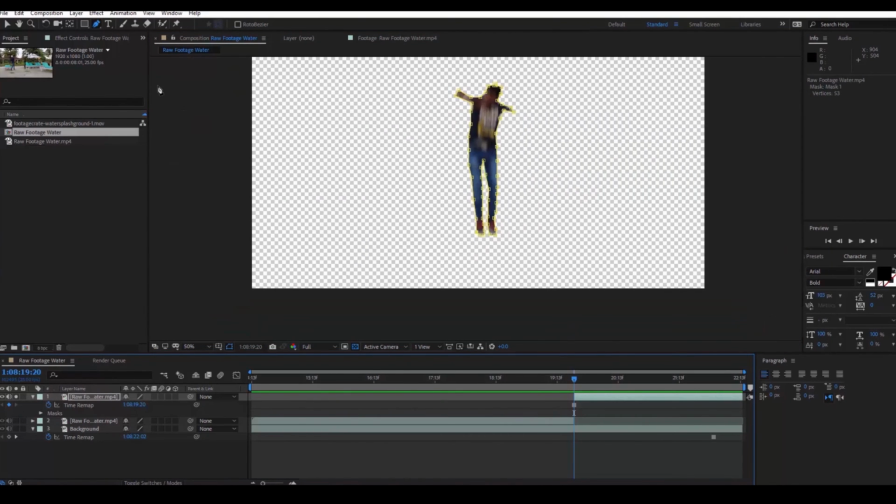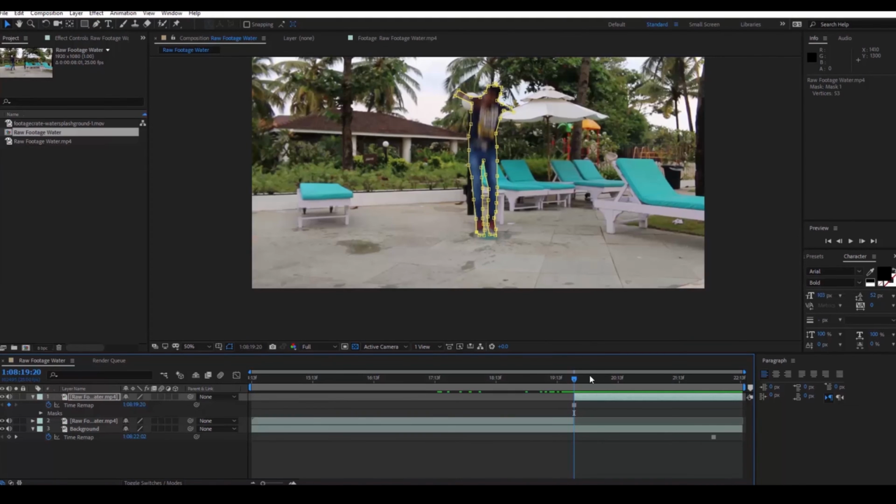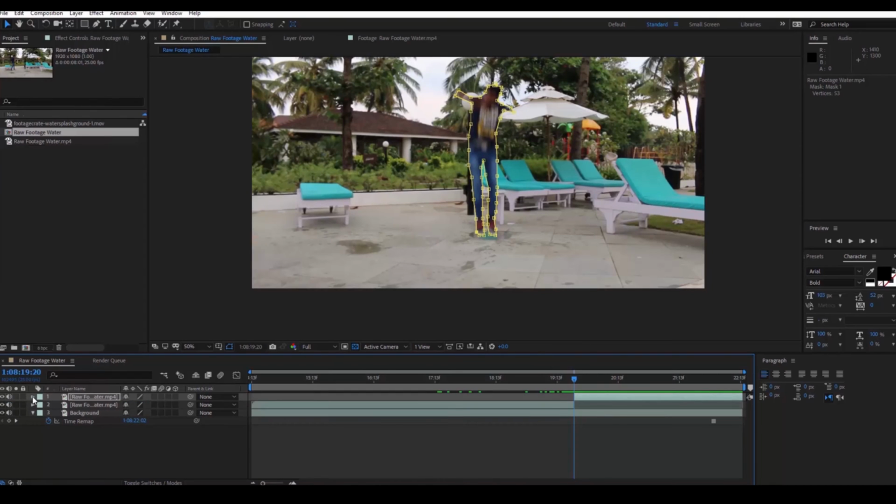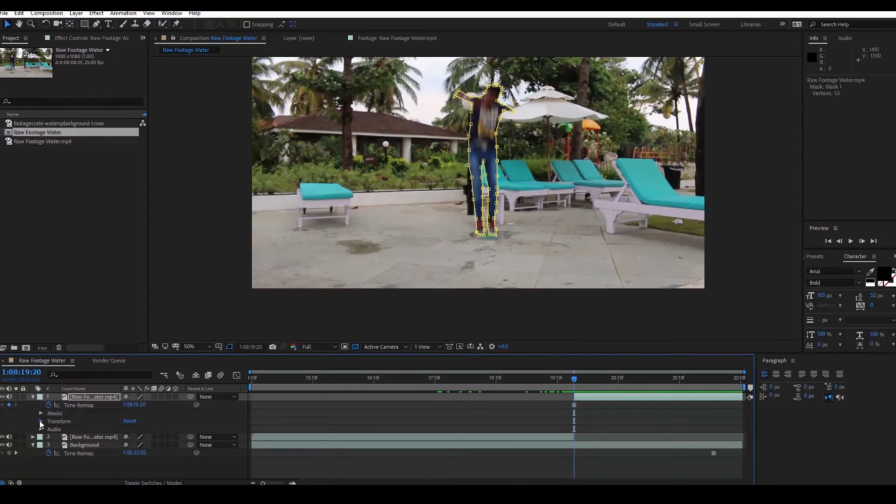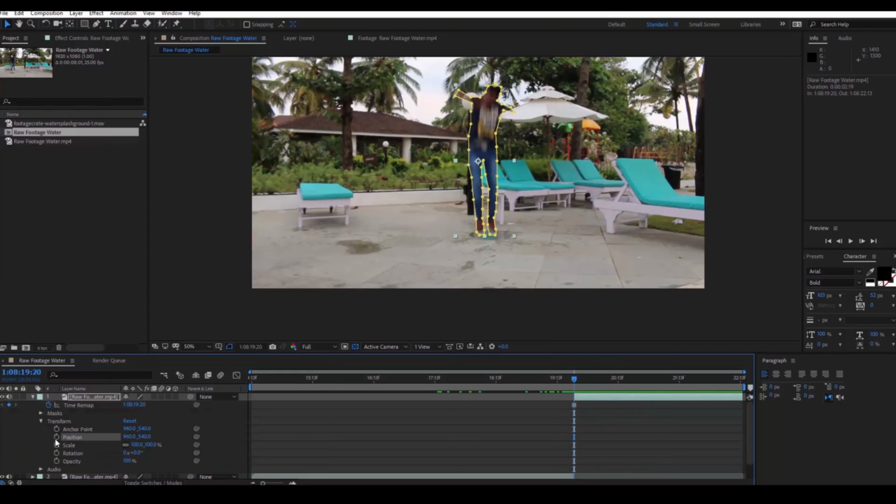Now select this mask layer and expand this transform, and on the first frame of this layer click on this small icon here so that you create a keyframe, and go to a couple of frames forward, like around 4 to 5 frames forward, and increase this Y value so that the mask layer goes down similar to the way that you are seeing on the screen.